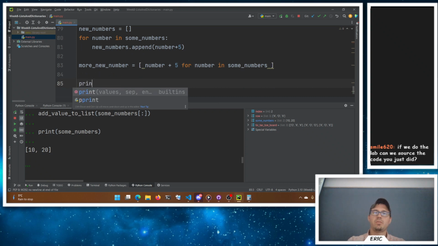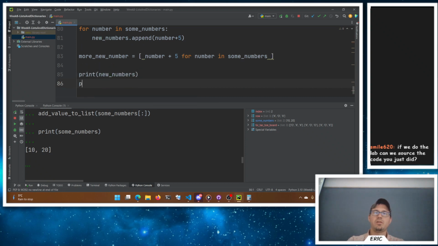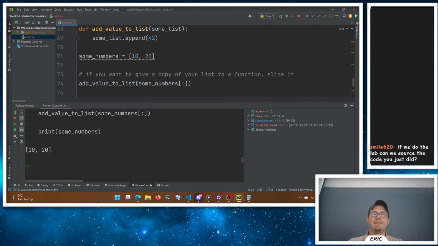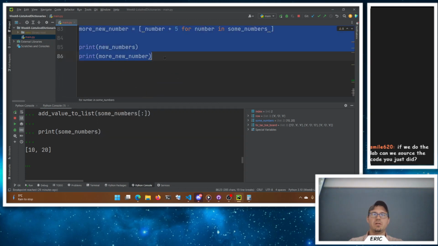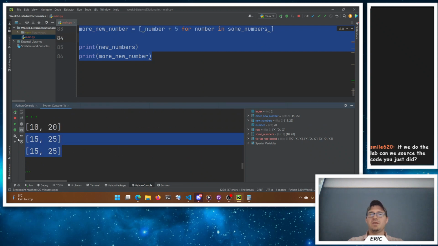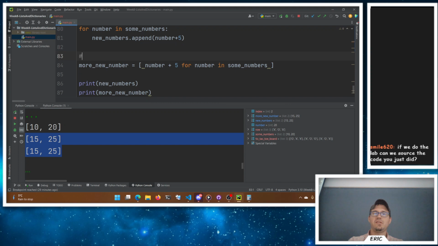Right, so when we're done, if I wanted to print new numbers and I wanted to print more new numbers, we should get 15 and 25, right? Want some numbers. Oh, I need that one too, sorry. Right, both versions give me 15 and 25. So it's just whichever one you prefer. So this is the list comprehension. You get the loop part here, and then you get the body of the loop on this side.